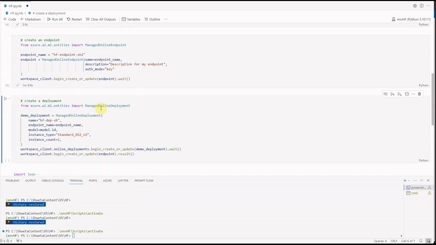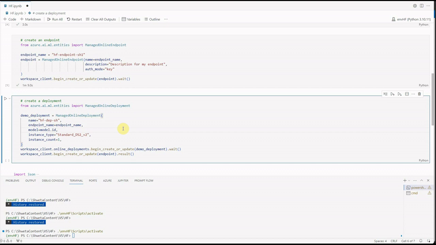For creating a deployment, we need to import ManagedOnlineDeployment, and we need to specify the unique name for our deployment, then the endpoint name to which this has to be associated, the model ID, and the instance type. The instance type would definitely be different for you. It completely depends on what model you're using or what would be the size of your VM, like what kind of processing power you are looking for. So accordingly, you need to choose this one.